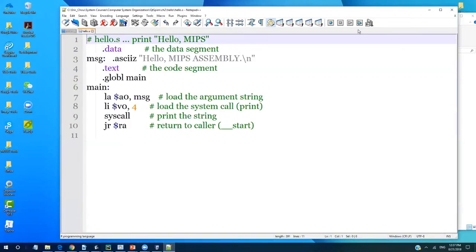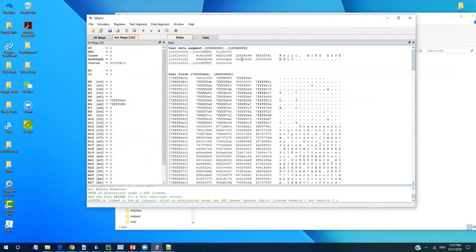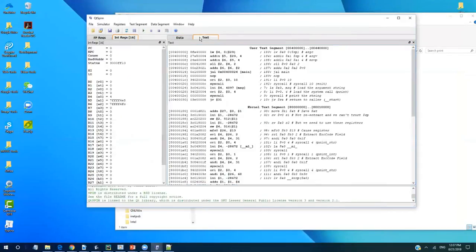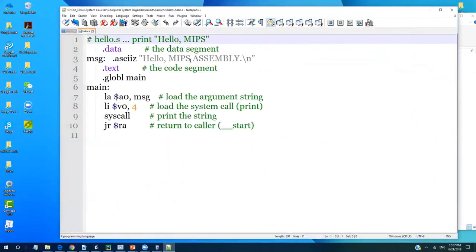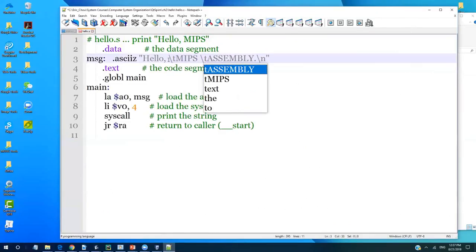Okay, this one has a hello. And then it's a hello MIPS something. And your program is like here, so that's wrong. See, hello assembly. So right here, if I change my word, instead of doing this, I use tab. Okay, see how it goes.